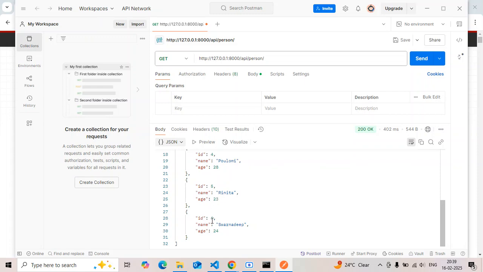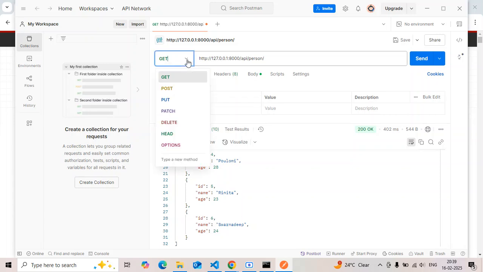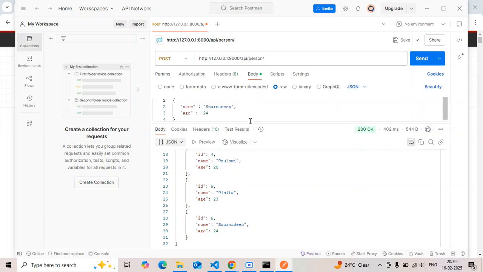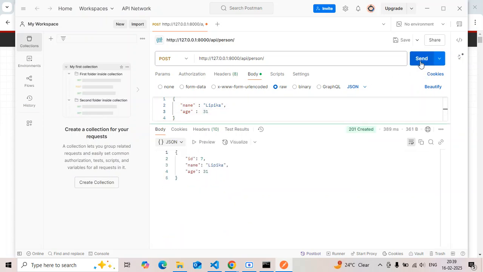And ID 6, we are giving the name Shonodi. So let me show you by giving a post request. Suppose I want to add another data to it. So for that, let me write here. I'm giving another name, suppose Lipika, and let me give her age as 31. And now I want to send it. So you can see the data got saved to the database.